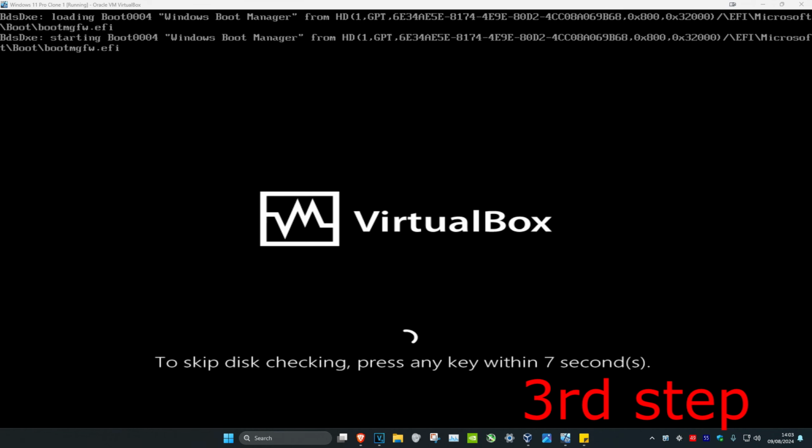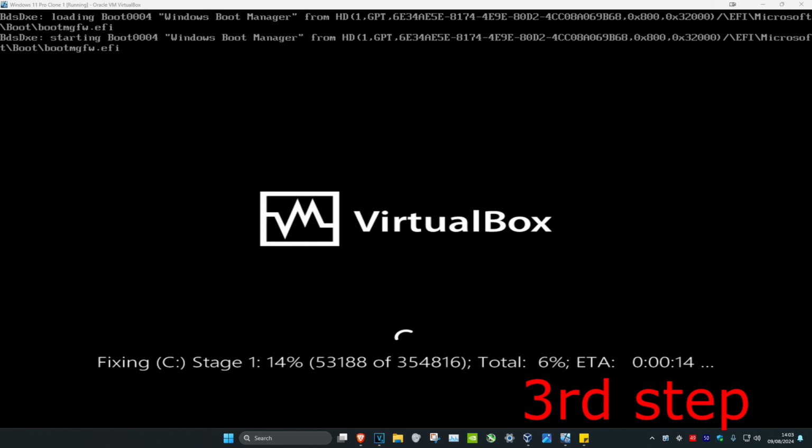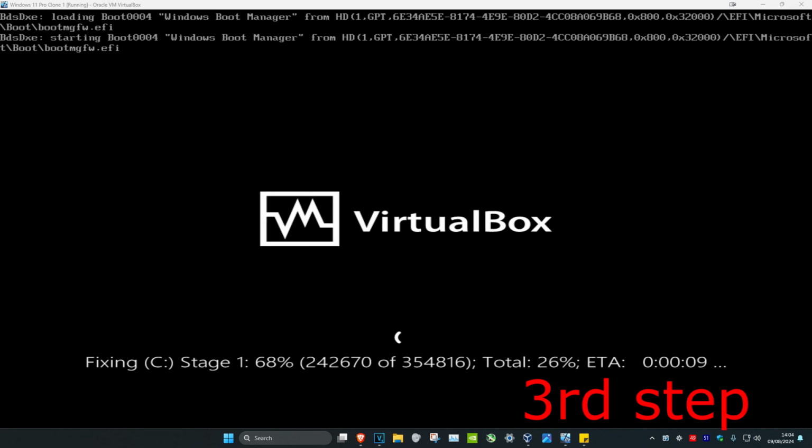And now as the computer is turning on again, it's going to say to skip this check, press any key. You do not want to press any key. Do not press any key, and you want to run this check. So if you don't press any key, it's going to start running. And then now once it's been completed, it's going to take you back into Windows, and then the problem should be fixed.